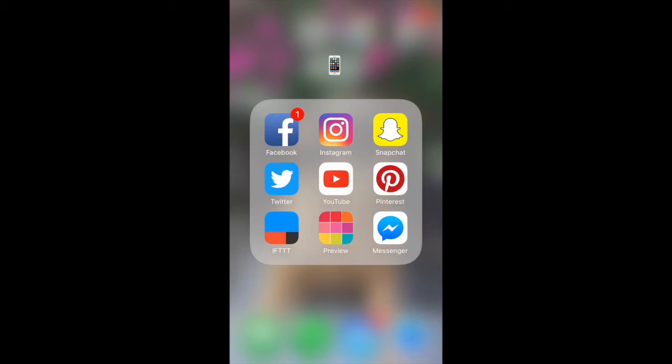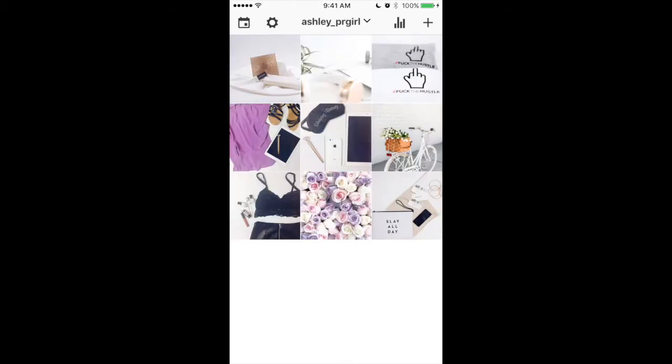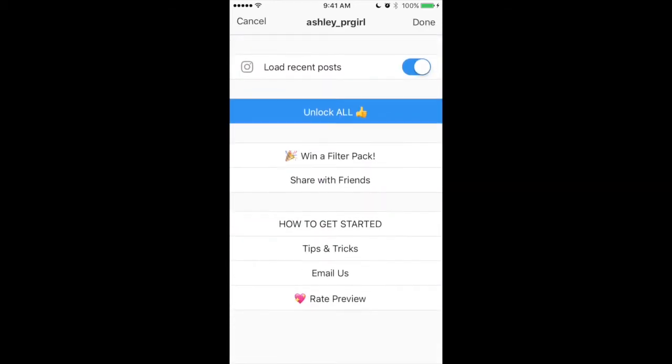Okay, so once you've got the Preview app downloaded from the iTunes Store or Google Play, you just want to go ahead and open it up because it's time to start planning your feed. Now, before we get started uploading any photos, editing pictures, adding captions, or doing anything that we're going to share to Instagram, you definitely want to click this little gear or settings feature in the top left corner and make sure you click Unlock All, because that's going to unlock all of your filter packs and all of the features that we're going to be talking about today.